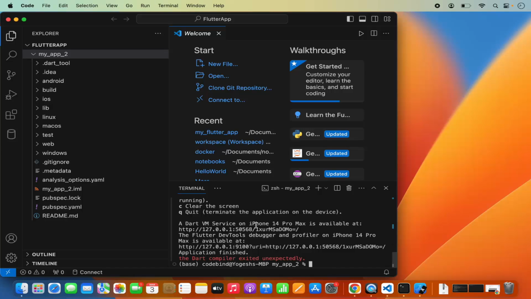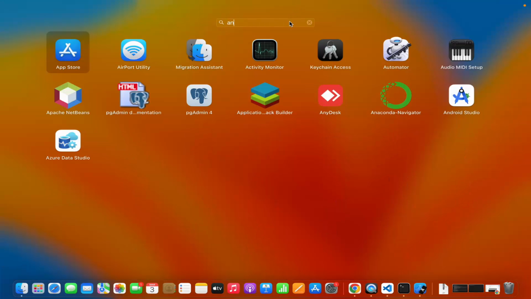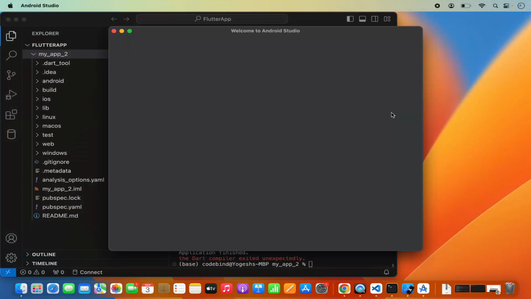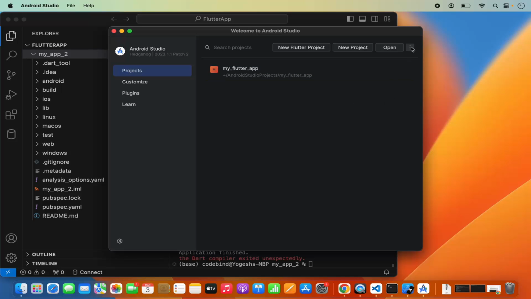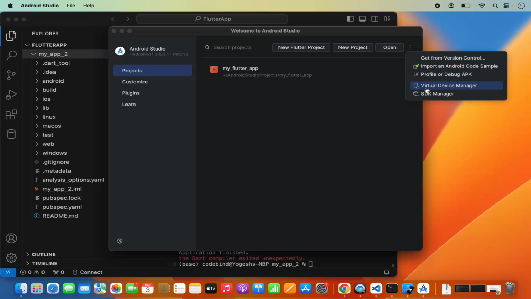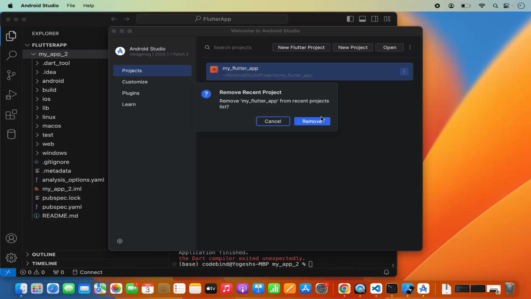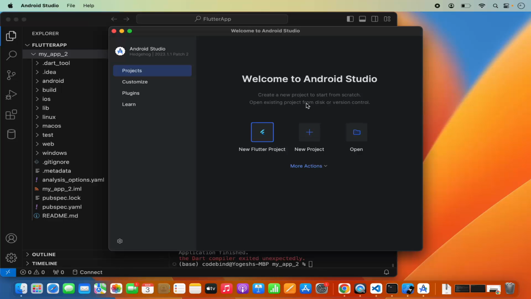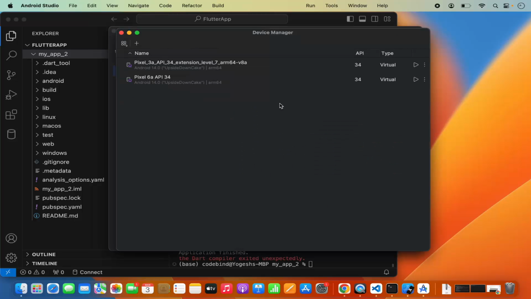Now if you want to launch the Android simulator, you need to open the Android Studio app. So go to the Launchpad and then search for Android Studio and launch it from here. If you see this kind of interface here, click on the three dots and then click on the Virtual Device Manager option. Let's say there is no project in your Android Studio, then you will be able to find this device manager option in more options here. So click on the more options drop-down menu and then click on Virtual Device Manager, where you will see the virtual device. So just select the device here. One device will be present here. You can also create multiple virtual devices using this device manager.